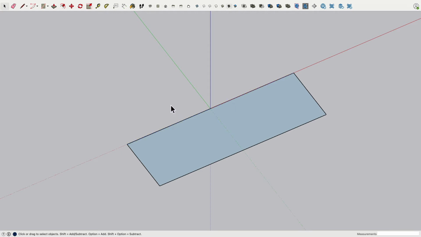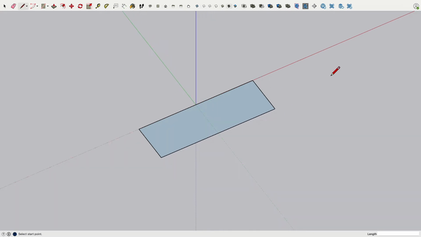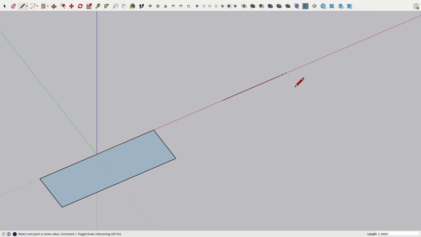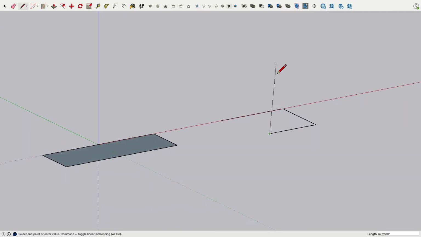Since I showed you how to create something by drawing the lines, let's go back and zoom out a little bit. Mouse wheel, shift, middle mouse button, and go to here. And then I go to red, go along the green, along red. And now I move my mouse.